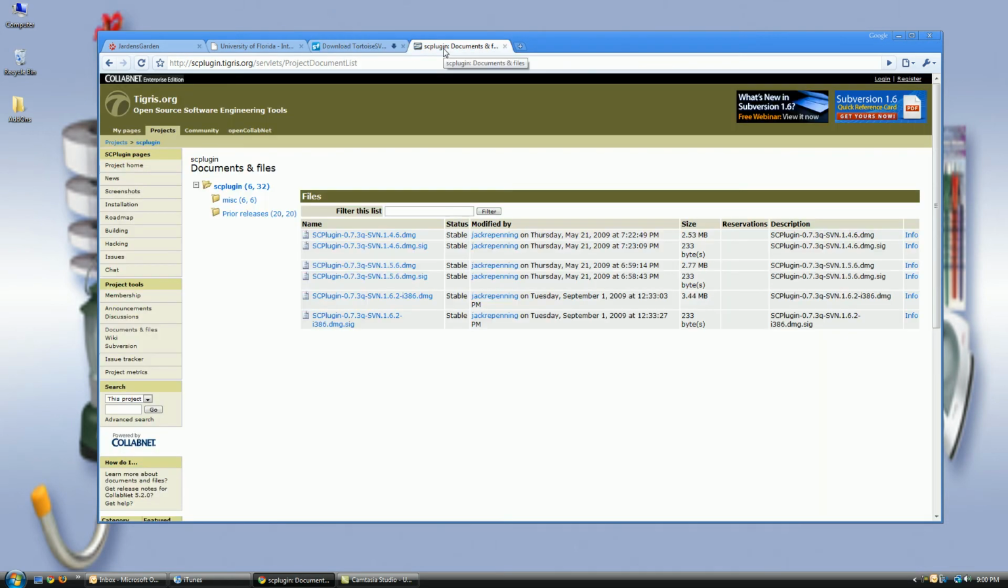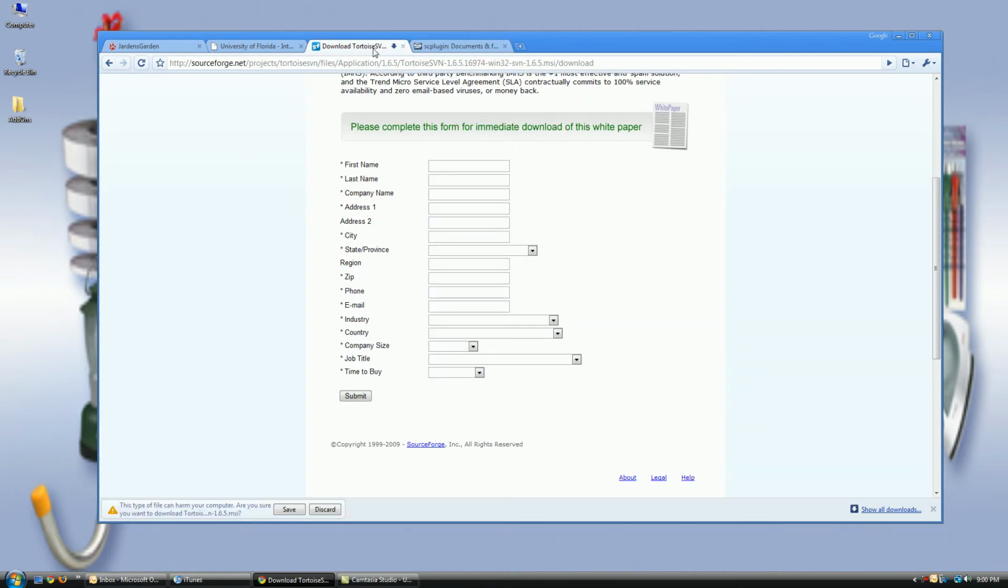If you're on a Mac, SCPlugin is what you're going to want. You can find that at scplugin.tigris.org, and if you come to Documents and Files, you can find the DMG file right there and install it. It does very similar things, but if you have any questions, just ask me about it and I can hopefully help.